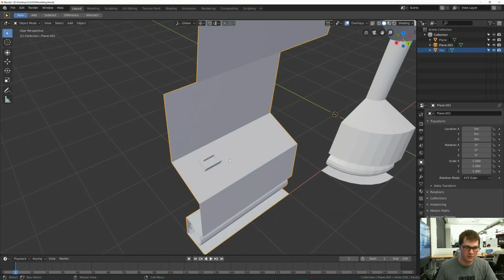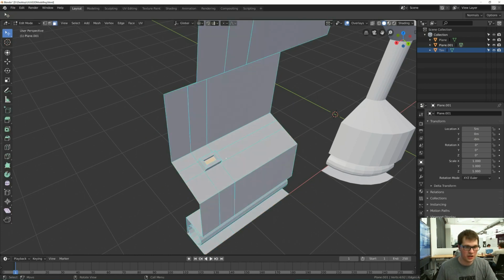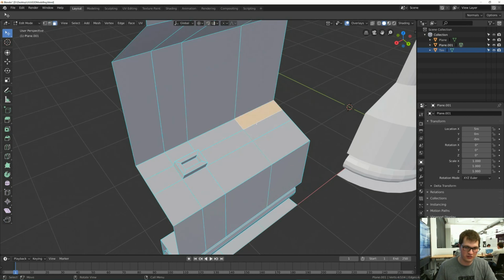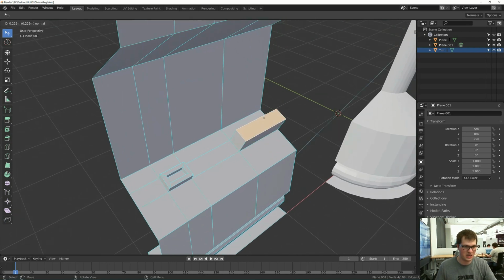Clicking and dragging the mouse, is that right? What's the name of that, man? Press R and then you just move the mouse. So I'm just selecting a face, and then pressing E, and then just moving my mouse.